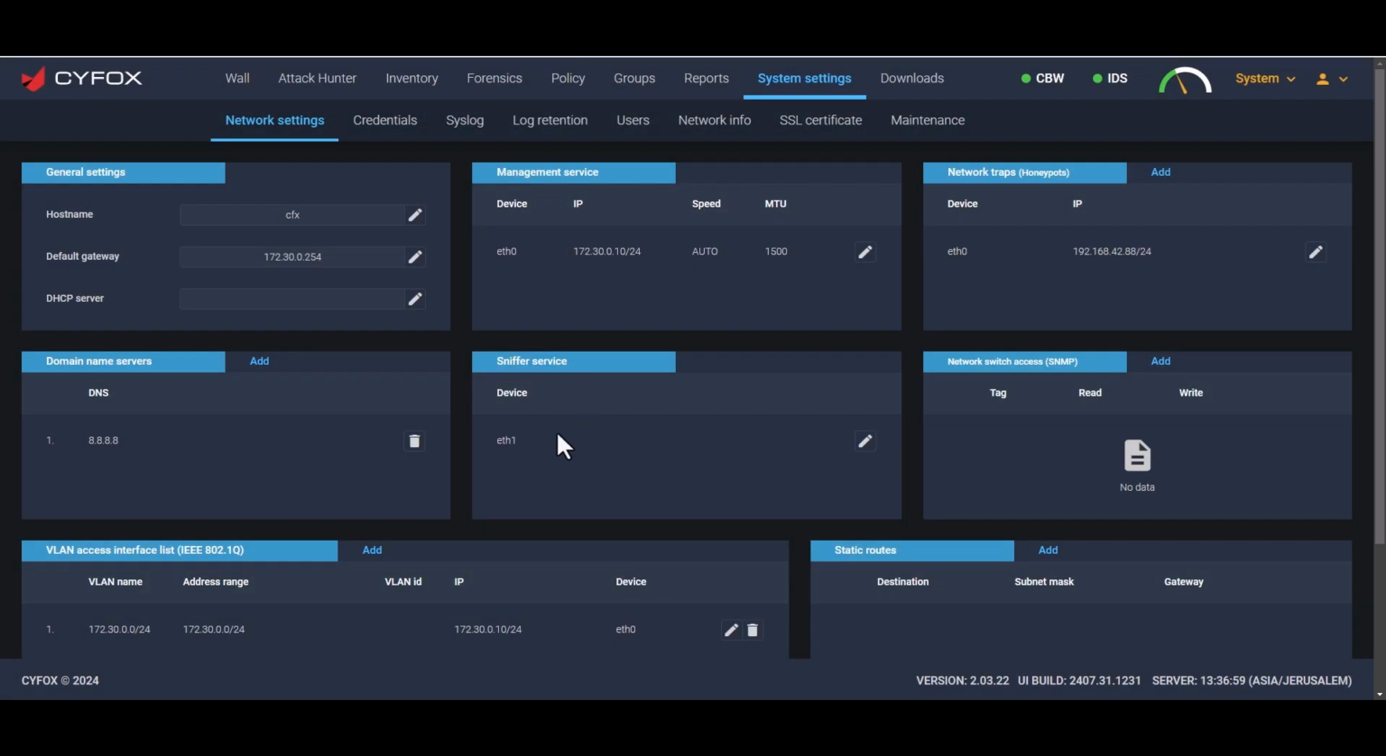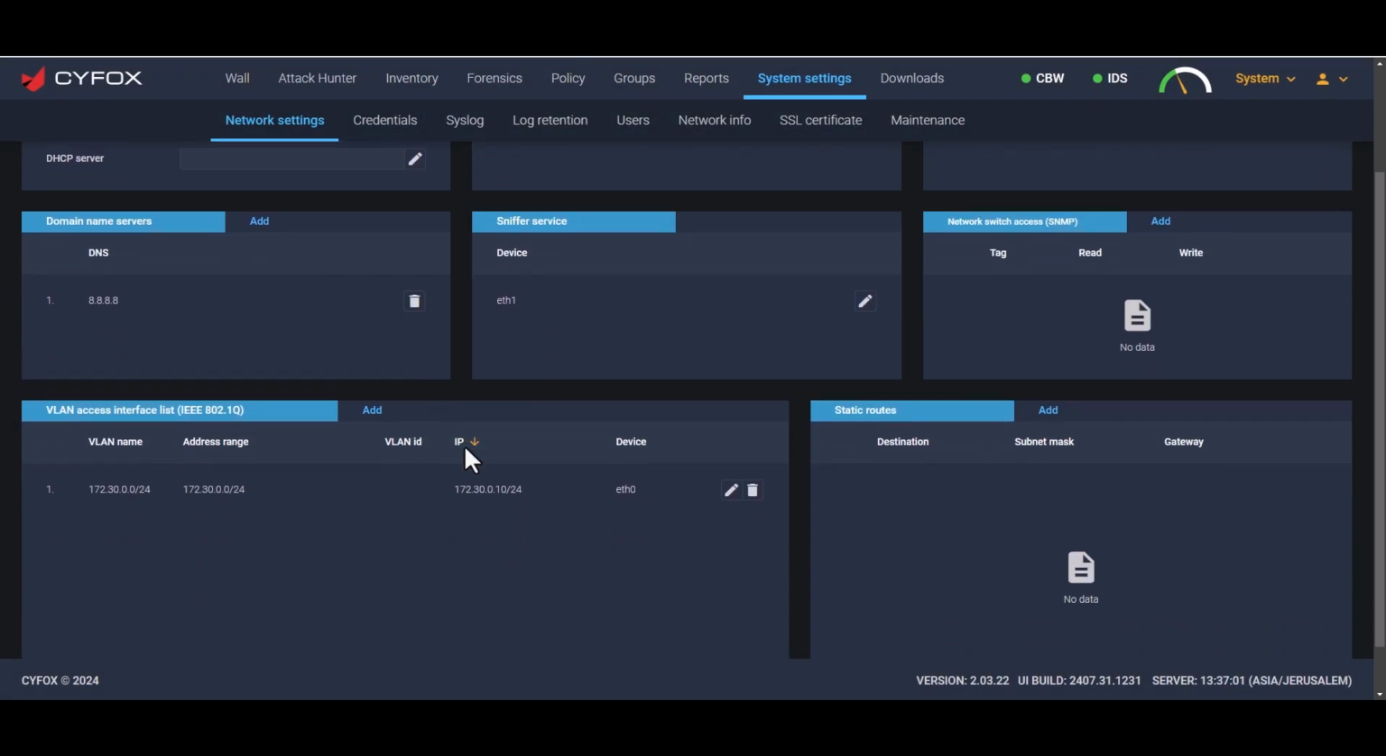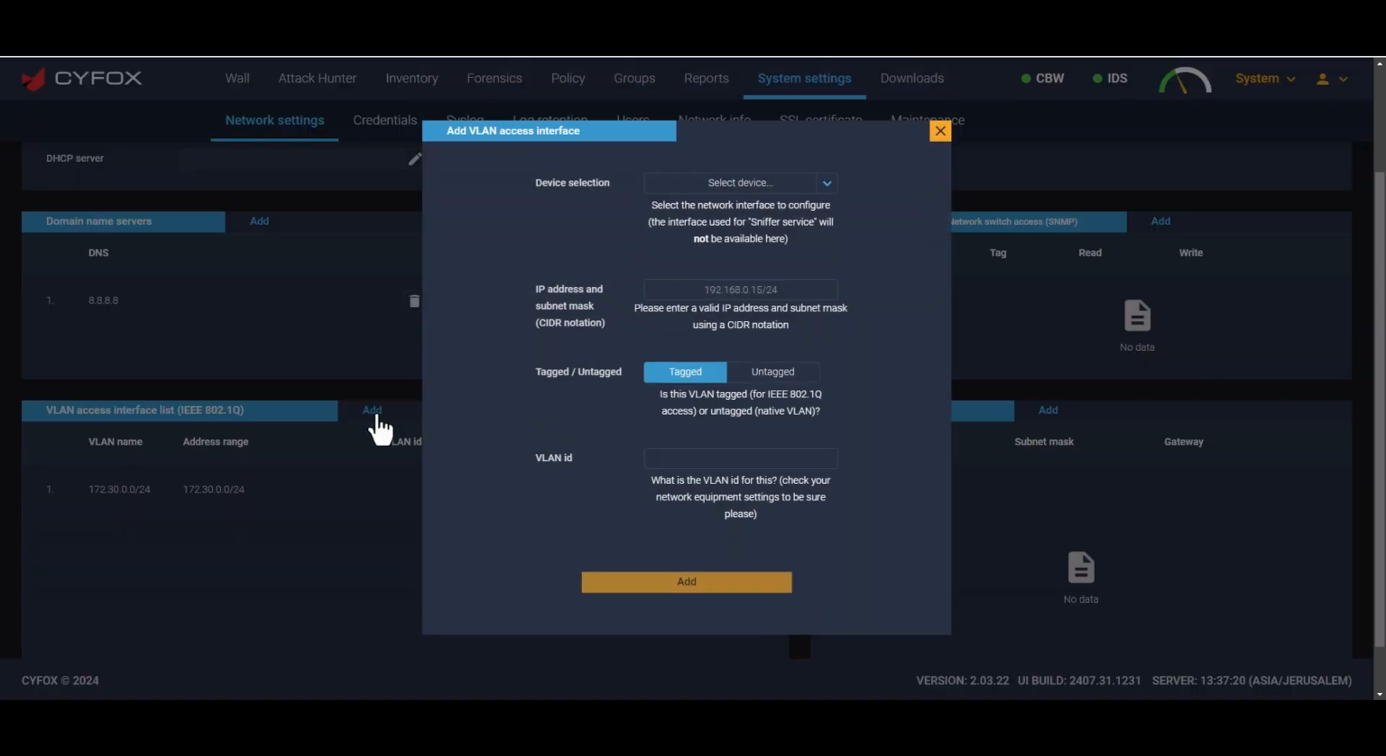Furthermore, you can configure your VLAN networks under Layer 2 via the .1q trunk protocol. By default, when you configure the static IP address for your on-premise server, it takes the server's subnet and scans the entire subnet under the .1q trunk protocol. If you'd like to add another VLAN, then you should click on the Add button, specify the device selection, IP address, and subnet mask, and specify if the VLAN is tagged or not.